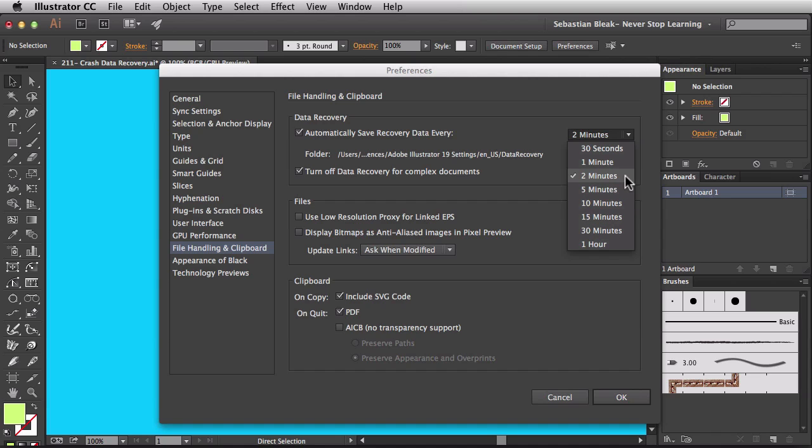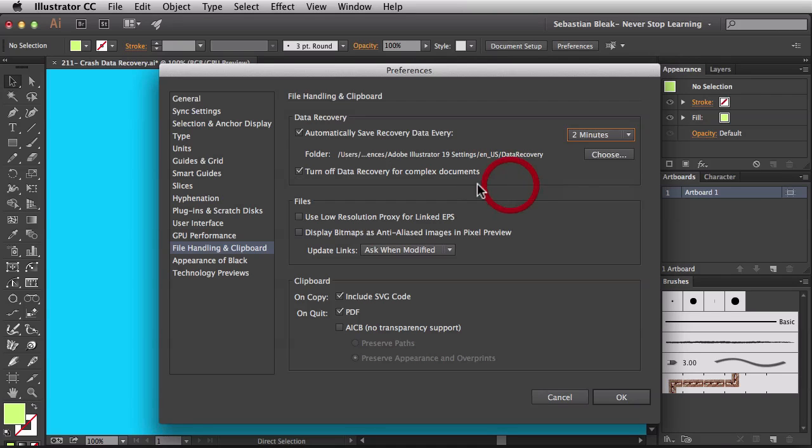But if you're working on larger documents, you might want to switch over to 5 minutes. Last, we have this feature over here at the bottom, and this feature is actually going to turn off the data recovery, but it's only going to turn it off for complex documents. Okay, so that means Illustrator is going to look at the document. If it determines it's a complex document, it's going to turn off data recovery. A complex document is a larger document, something with a lot of bitmap images, raster effects, something that has big bytes in it. Then Illustrator is going to turn off the data recovery.